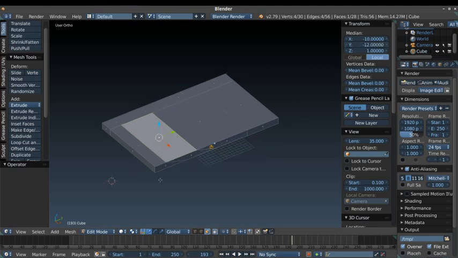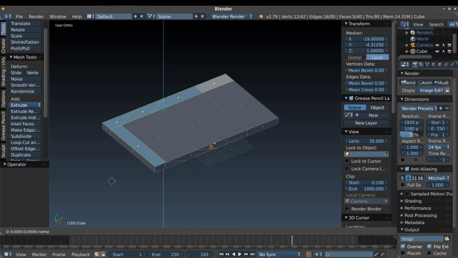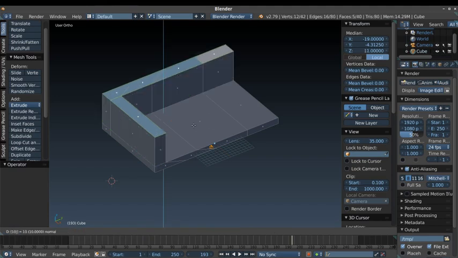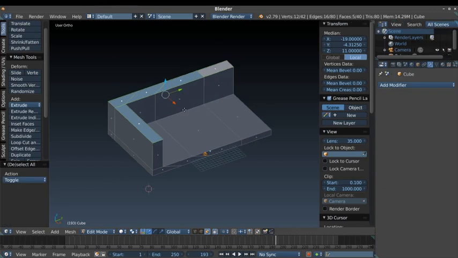The next step is we select this, this, and this face and press E, 10, Enter. Next we want to add a bevel. In Blender there exist many ways to add a bevel. I want to show you two of them. The first is the easiest way.